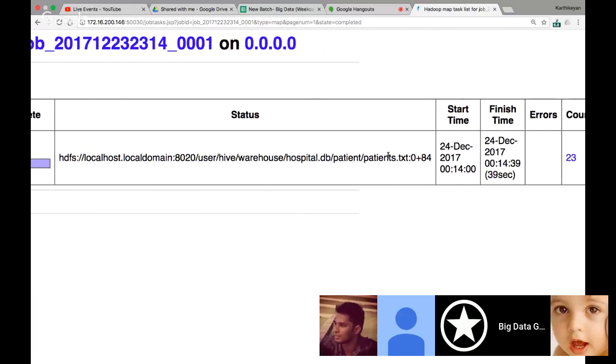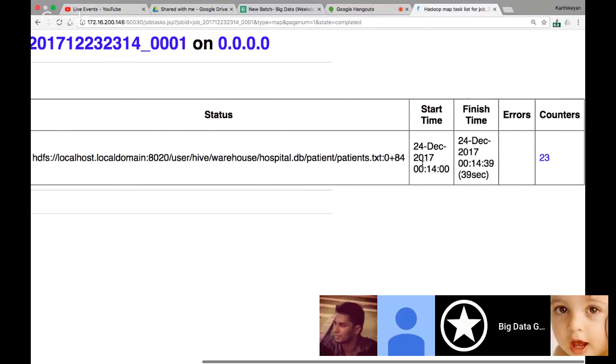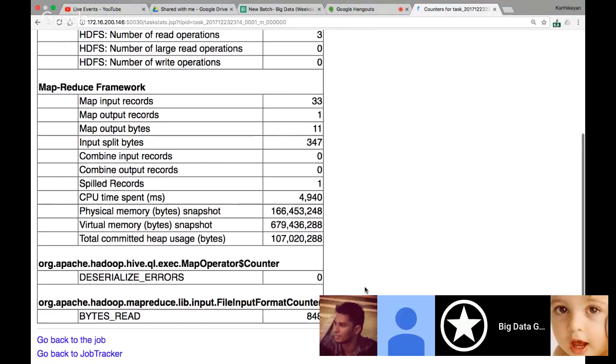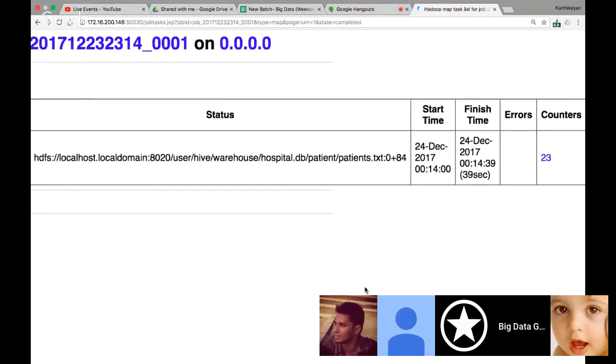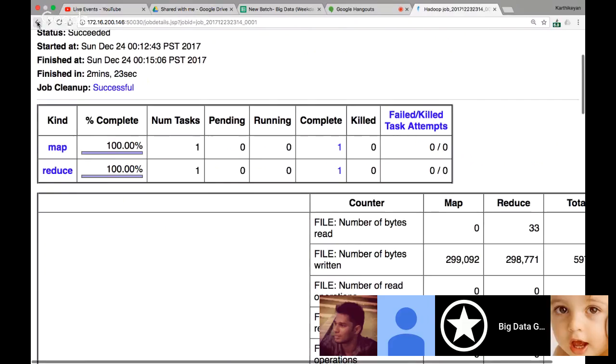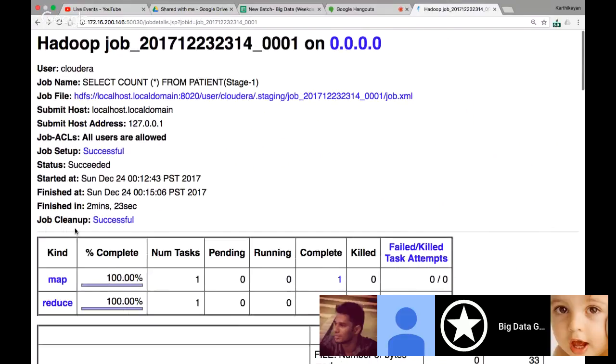See, inside the patient table, we have appended something. We are running, and we have nearly 23 counters. So here are the counter details. Okay. Which is successful.